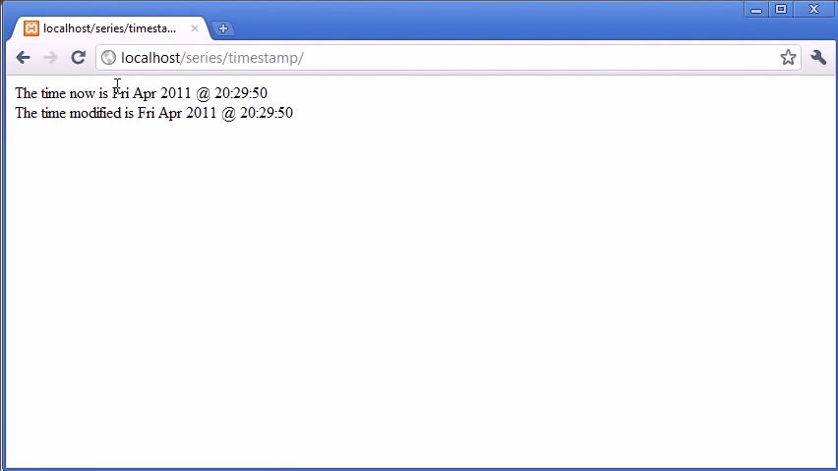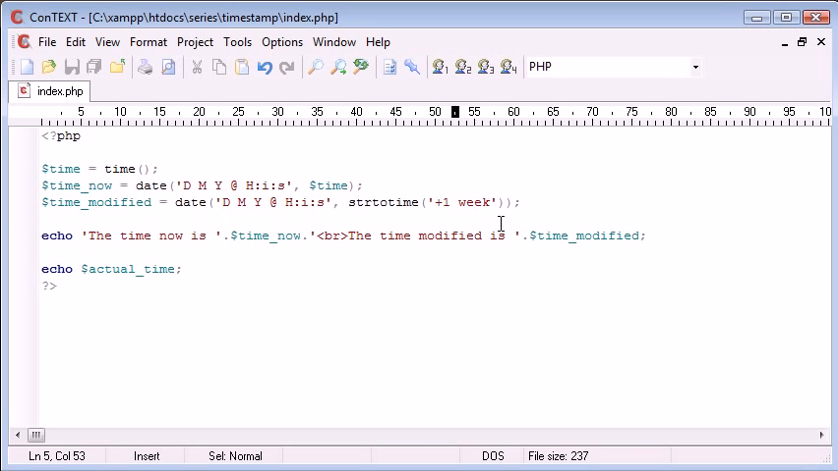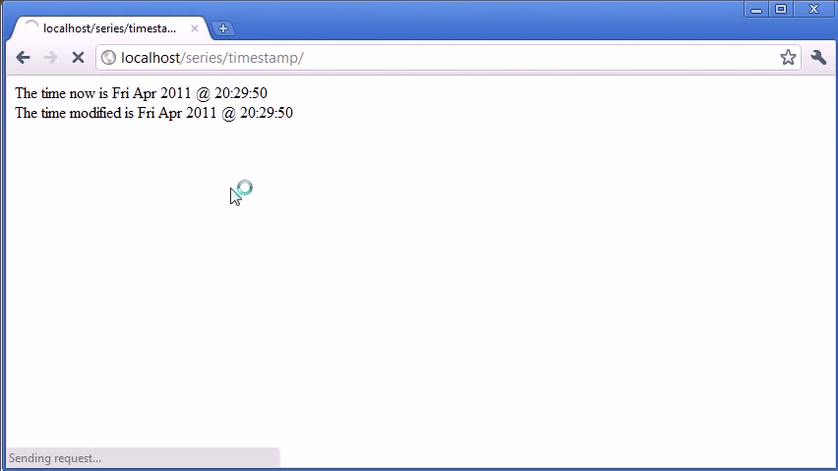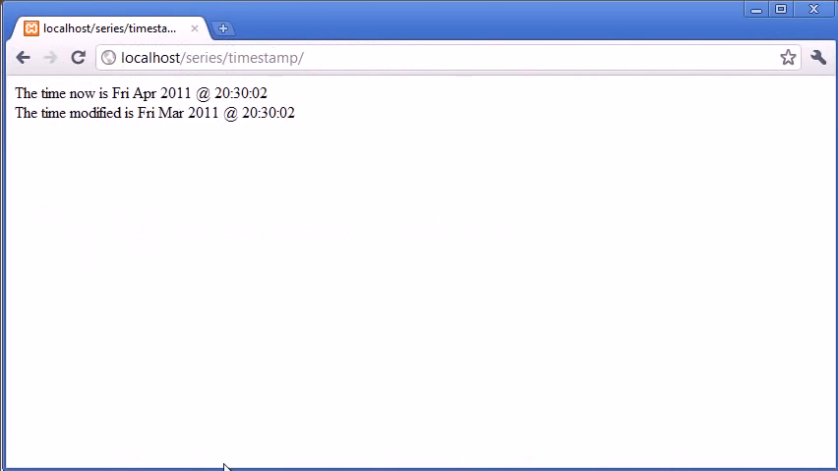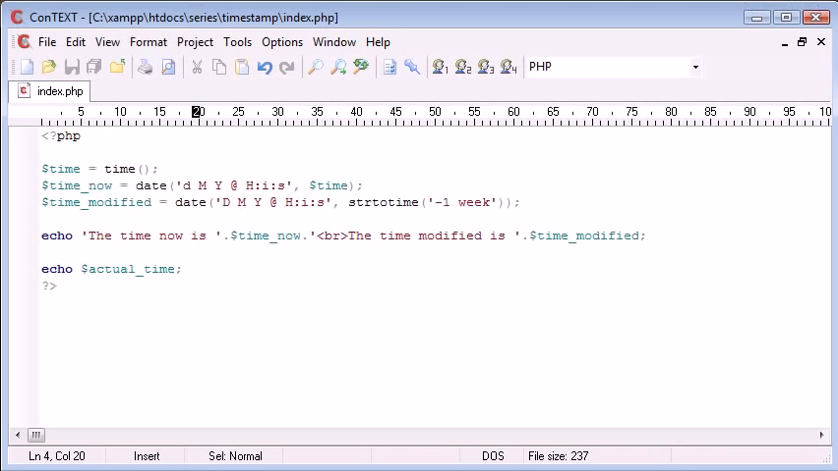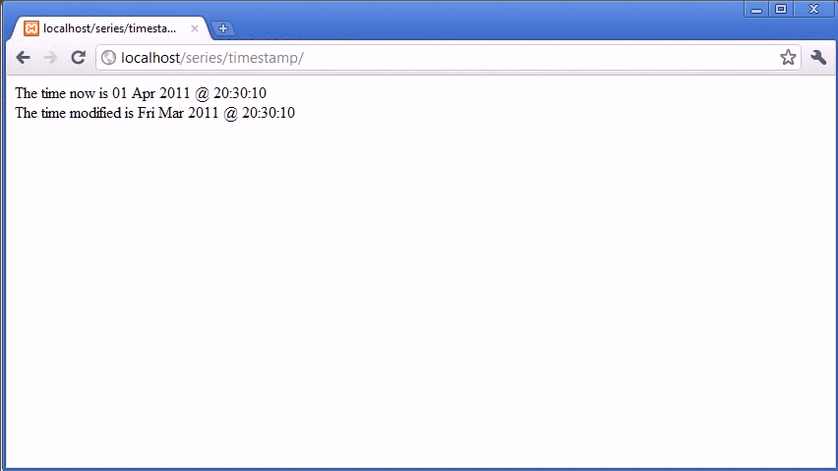Okay, so now you can see that it's gone from Friday to Friday. However, if we were to say minus 1 week, this is probably a better example because now we're going to go back into March. We've changed this now to March, so let's put this as a small d, lowercase d, and refresh. Okay, perfect. So now we've got a numerical representation of the day. So 1st of April 2011, we've gone back a week, which is the 25th of March.